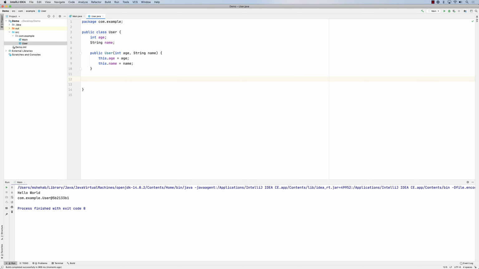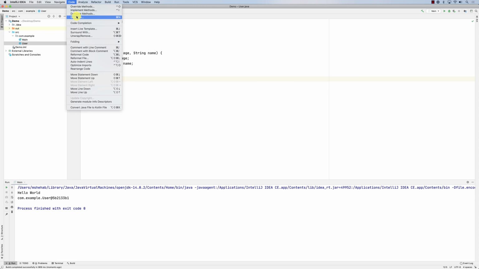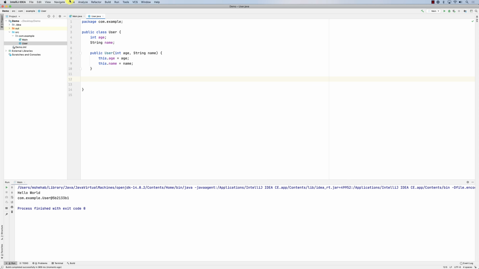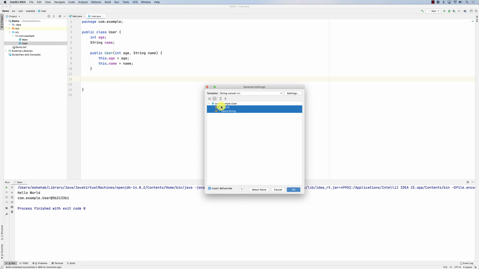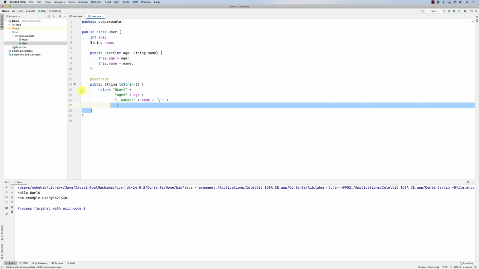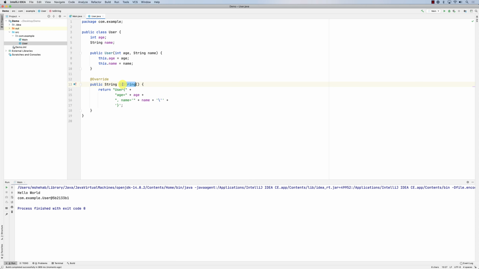So basically, what you need to do is the same story. You do code generate, or I'm not going to generate code. Oh yeah, code generate and toString, right? And then it will ask you what to print out, what to include in the toString. I'll say int and name. Okay, click on OK. And basically it created a function or the method which is called toString.